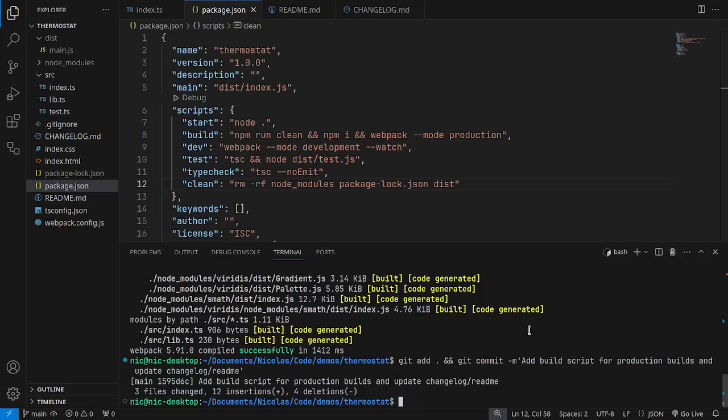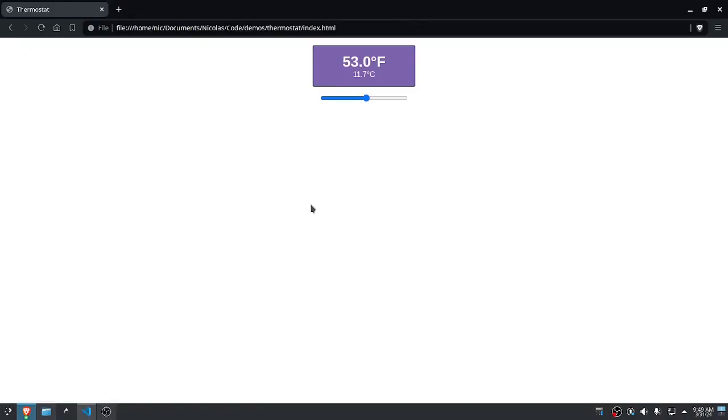Alright, now that we've made those changes, our project is finally ready to be distributed. One final check. Since we have rebuilt this using the production mode, we can just double check to see if it still works in our browser. So after a refresh and changing the value of the slider, it still seems to work just fine.